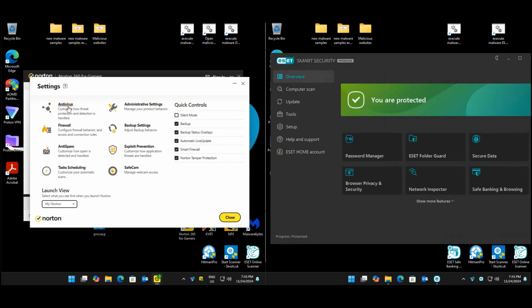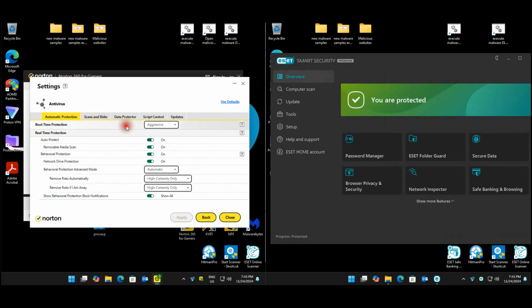Okay, so we've got the antivirus setting. Now for this test, I'm going to test everything on aggressive or maximum. It might increase false negatives, but that's fine. We'll see how the test goes. Now we've got aggressive. We obviously have auto protect, everything's enabled, automatic, and so on.